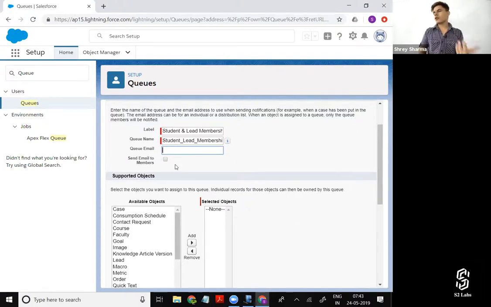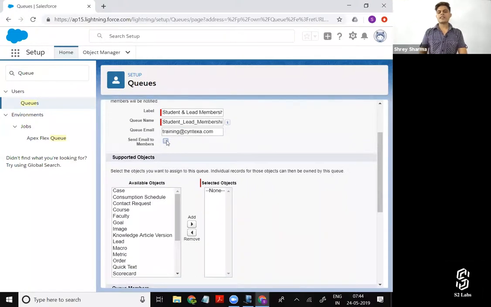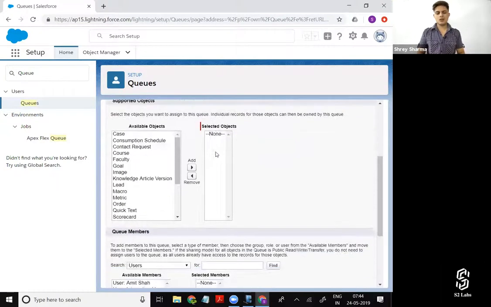In this case I'll write it down as training at Cyntexa, something like this. Send email to members. That means whenever an email is sent on this queue or is related to this particular queue, an email should be sent to its members as well. If you check it, it will send the email. Otherwise it will not send the email. It's your call whether you want to set the queue email or not. Your call completely.